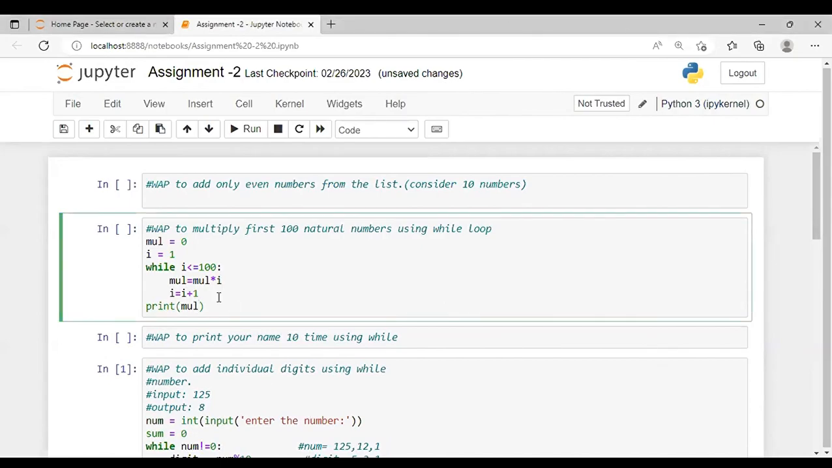Yeah, 0, because our multiplication variable is 0. So 0 multiplied by anything, even though we have started from 1, will make it 0, right? And every time the multiplication will be 0. So instead of assigning it to 0, we need to assign it to 1.